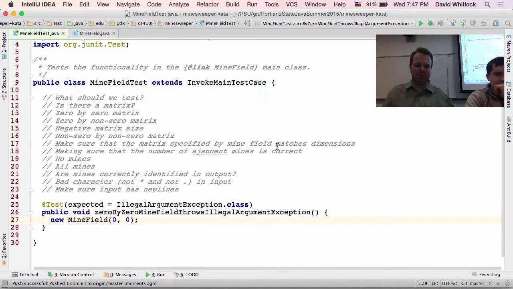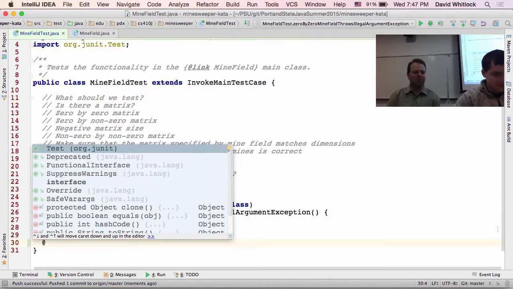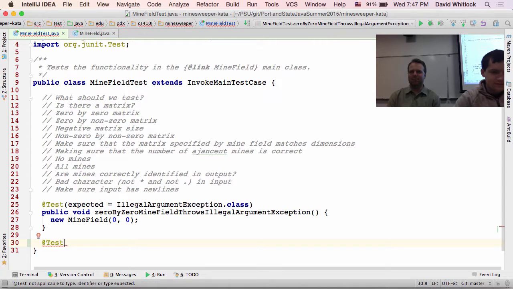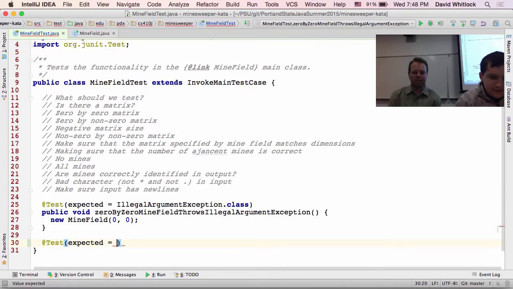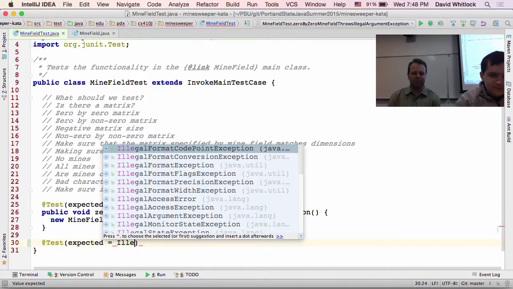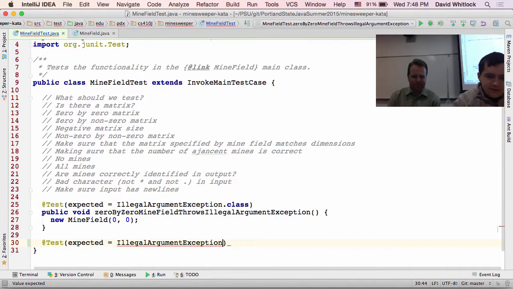Sean, I'm spent. Would you type for a while? Okay. Alright, so where are we at? 0 by non-zero matrix. So how do we want to do that? Well, we want a 0 by non-zero matrix to have the same behavior, right? We wanted to throw that exception. Okay. So same thing. Expected equals IllegalArgumentException.